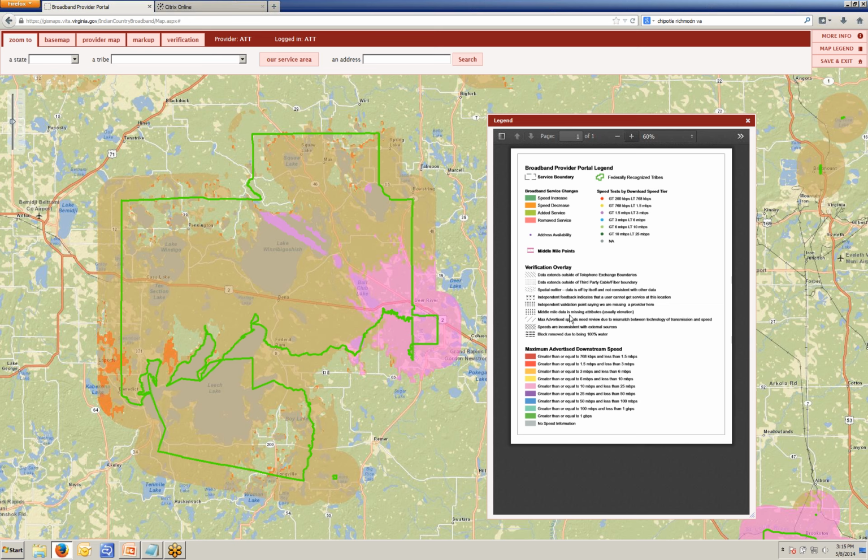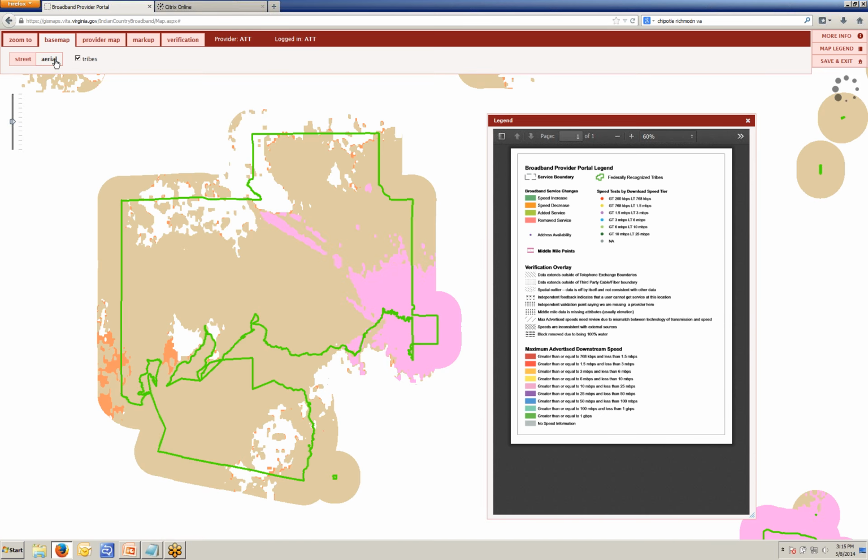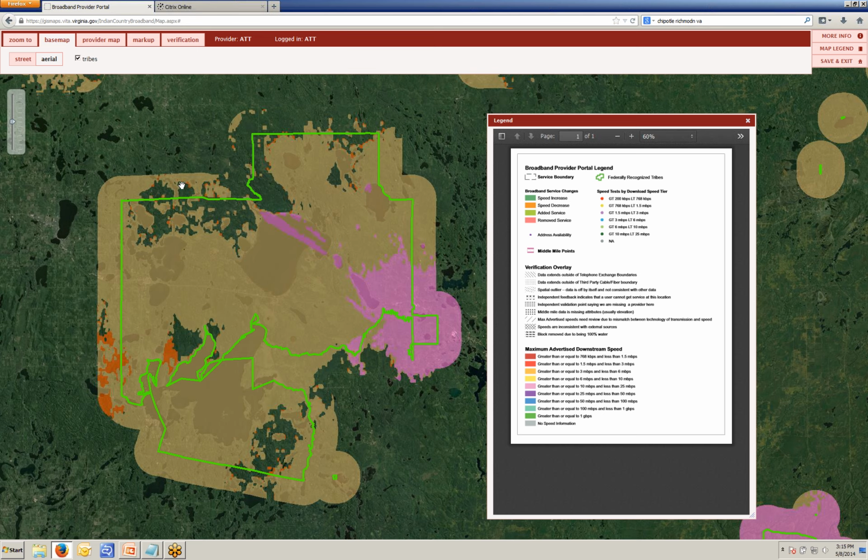Clicking on the Base Map tab allows you to toggle back and forth between the classic street map and aerial imagery. There's also a checkbox for tribes, allowing you to turn on and off the tribal boundaries as well.